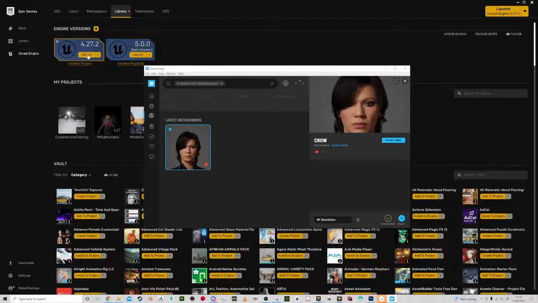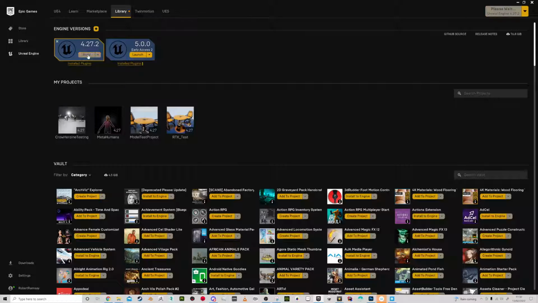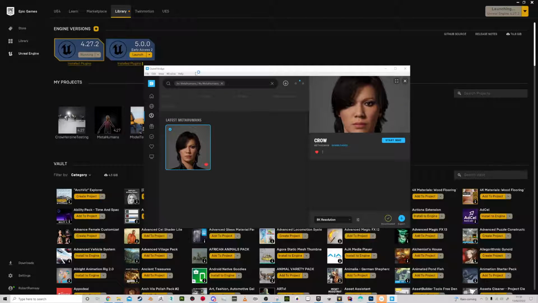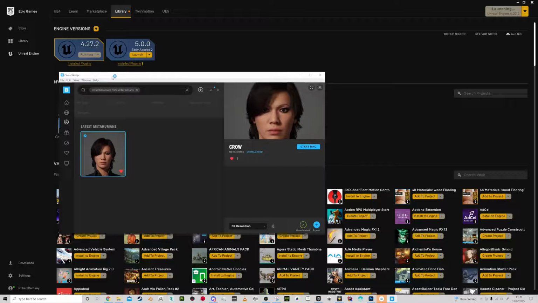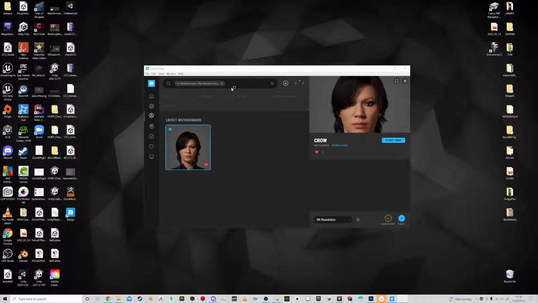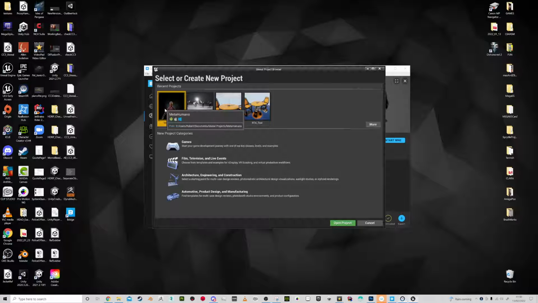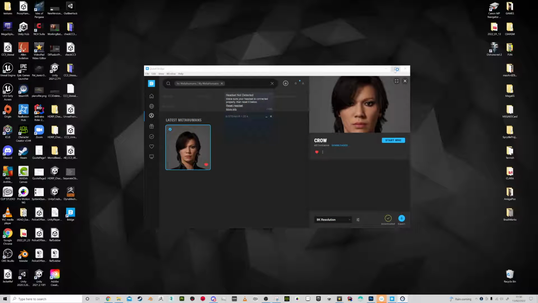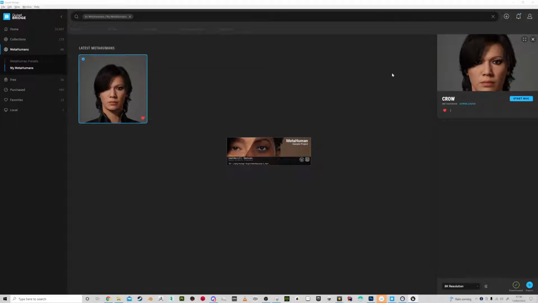Okay, let's launch 4.27 and I guess I might want to open the Metahumans project, to be fair. So it needs an open project where it's just going to import into that. Let's just open this one. Seeing as this has got all the shaders and the Groom plugin installed and things like that, makes sense.